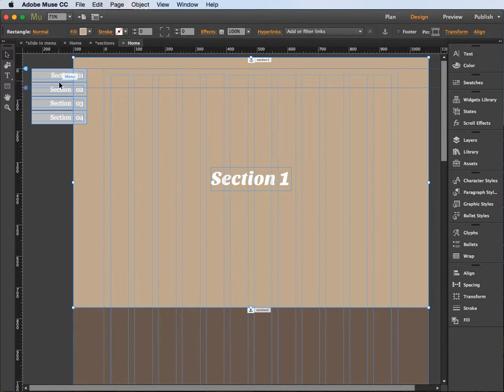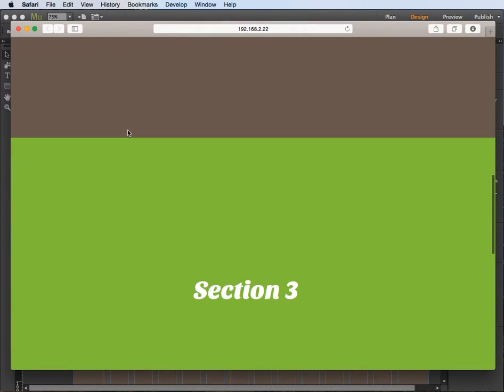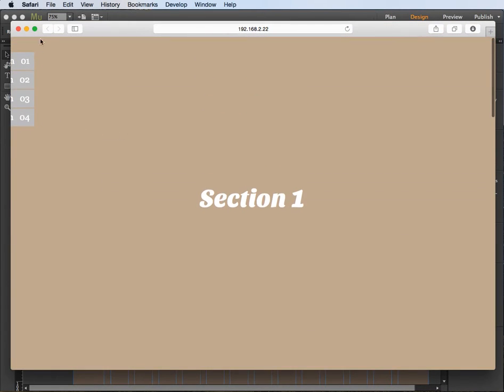Let's take that off. Okay, one thing that I do need to do is that when I do Command Shift E, there's my menu, but when I scroll, the menu disappears. It scrolls up off the top of the page.